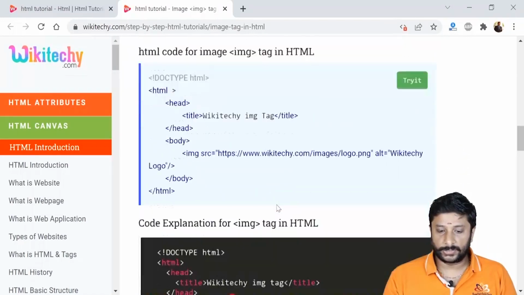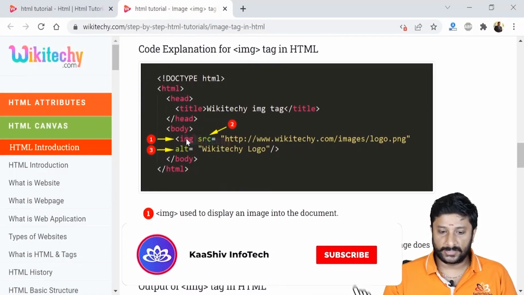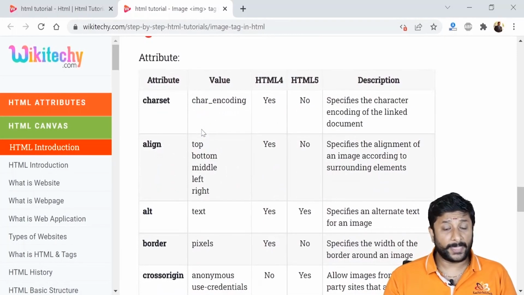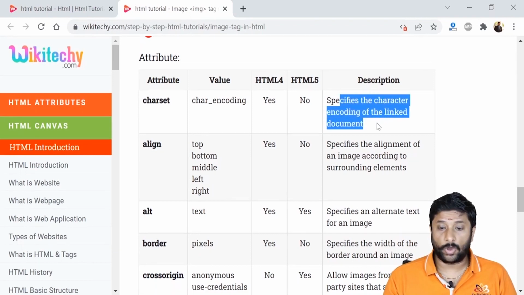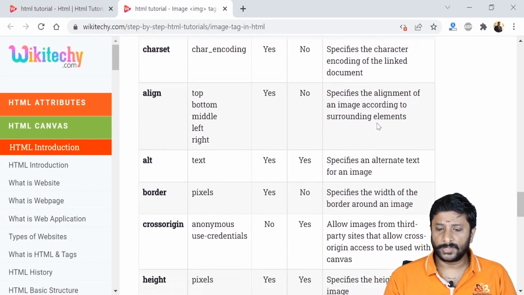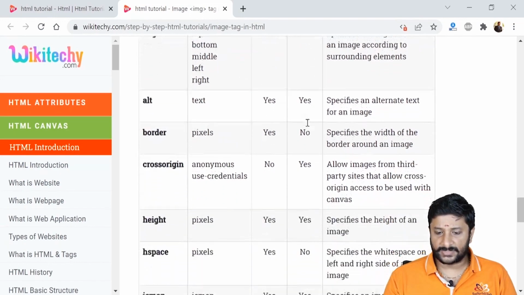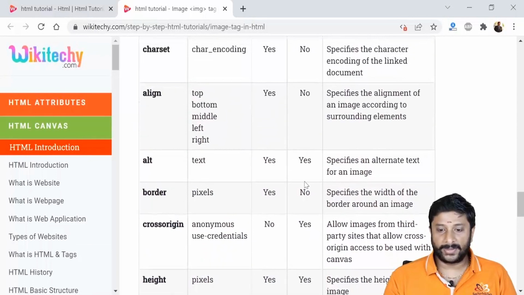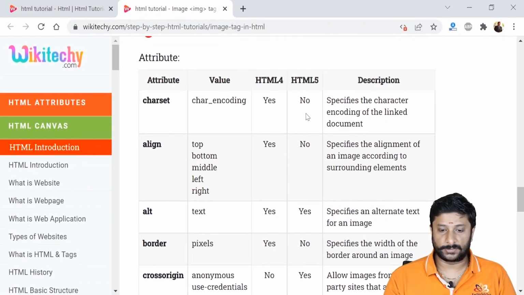Okay, so let's move on here. So we can see it here. This is the syntax, and over here you have the output, and there are some options available. Character set, specifying the character encoding of the linked documents. You can specify this one, this is not mandatory. These are all not mandatory in the latest version, HTML5.